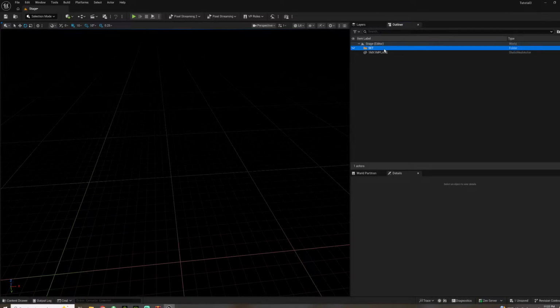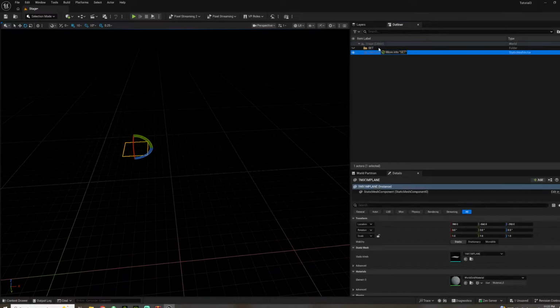just make a simple folder. Right click, new folder, and then you can just drag it in. So if you want to be organized, it's going to make things a lot easier. We'll have one for lighting and one for camera.